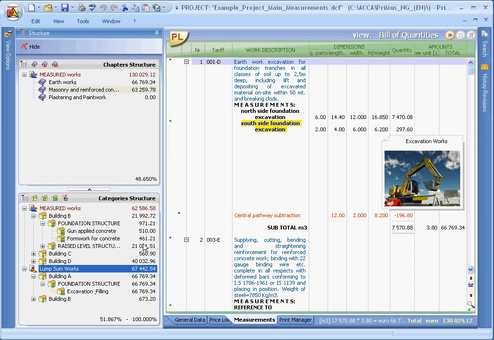For the lump sum works, the last level subcategory forms a work group where you can see all of the corresponding amount, the percentages of total lump sum works, as well as the percentage calculated on the total bill of quantities, measurement and lump sum works.